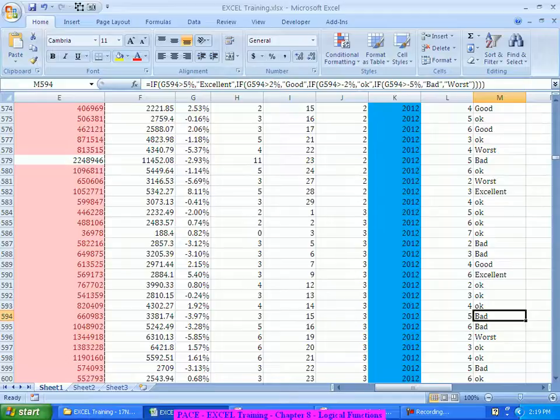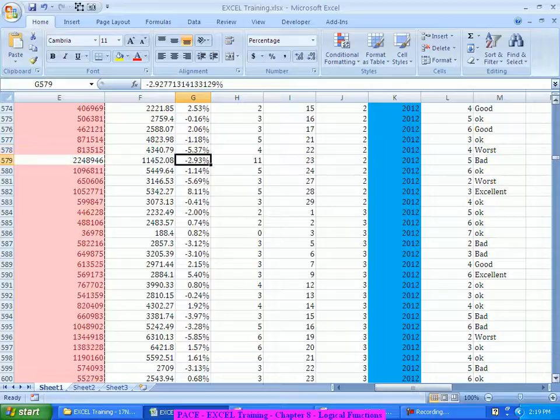Here there are 2, 3 worst. Yeah, minus 5.37. It's less than minus 5%, or probably minus 5.69. So these are all less than minus 5%. So that's the days where the worst is coming out.